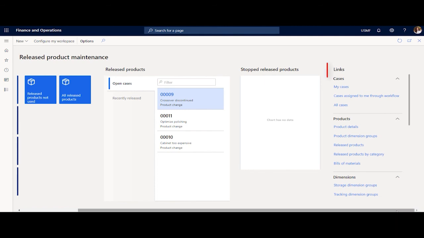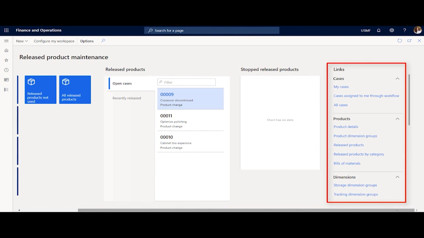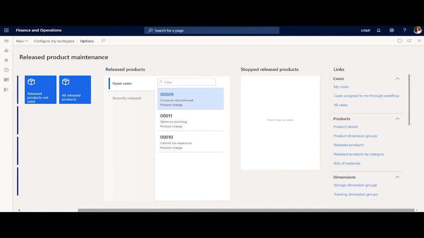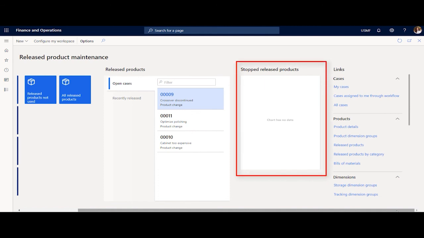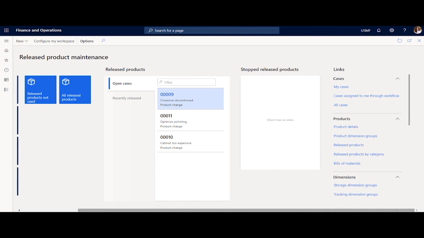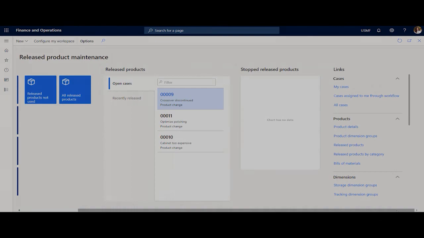All the way to the right, we find links which will take us to common places relevant to whichever workspace we are working. Within a workspace, it can be further personalized for our use by adding more tiles and links as needed. Then looking here, if Power BI was enabled, we would be able to see more data displayed in charts and graphs in this area.